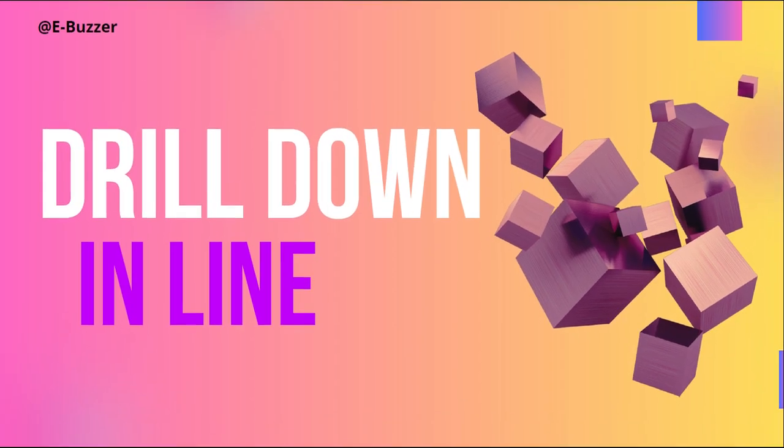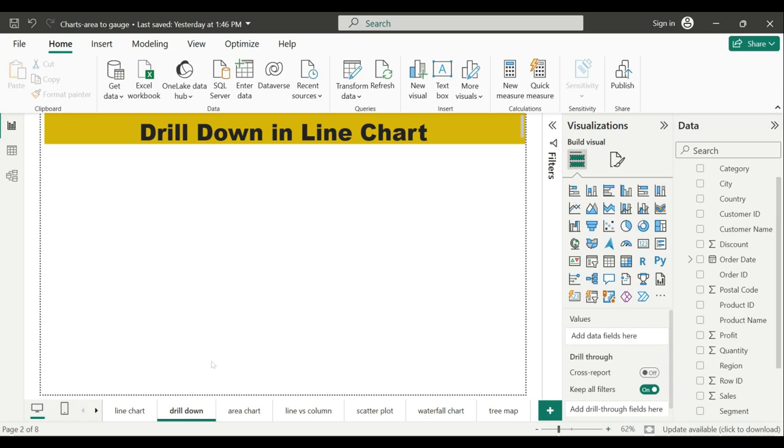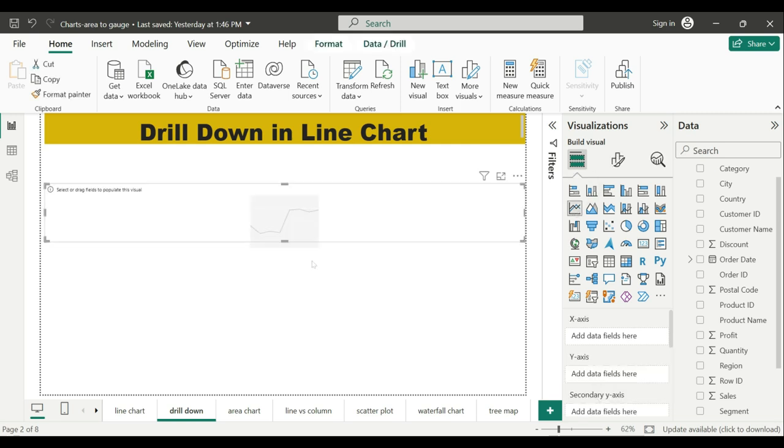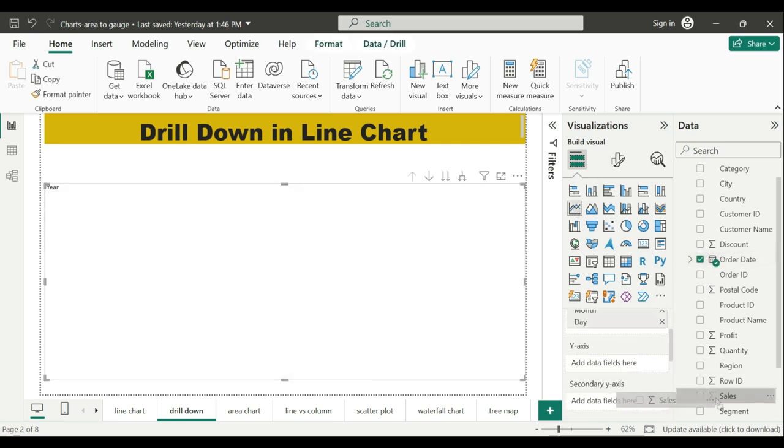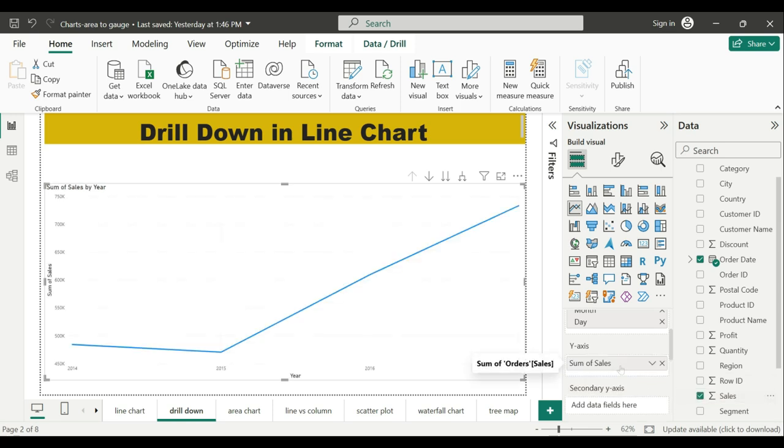Now we can see drilling down on a line chart. If you saw my matrix video earlier, we have the hierarchy option there. The same concept is known as drill down in a line chart. I click on line chart, pick up order date here and sales into the y-axis. A simple chart is created.